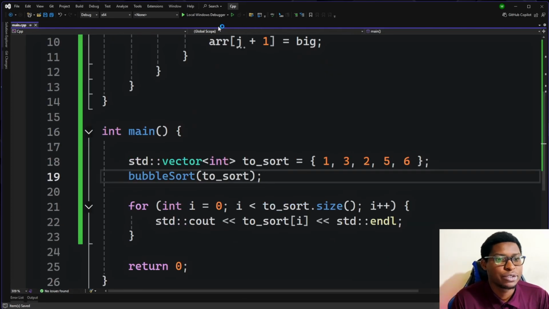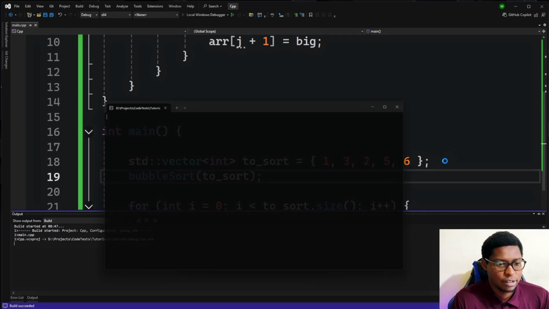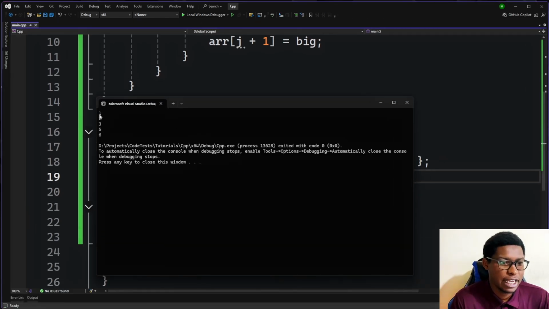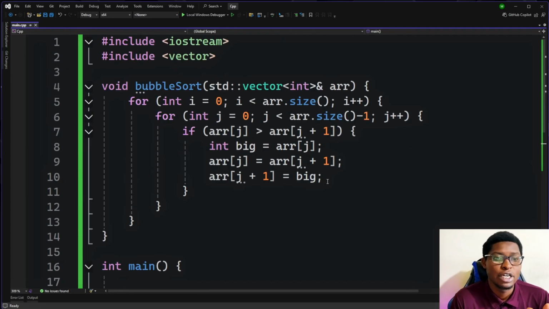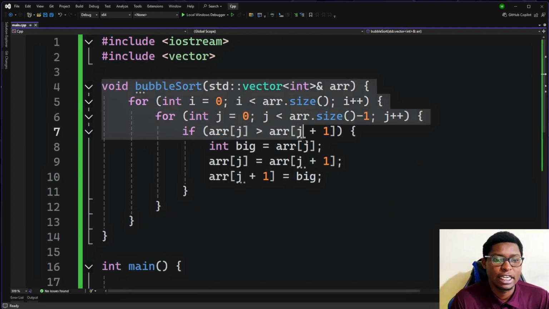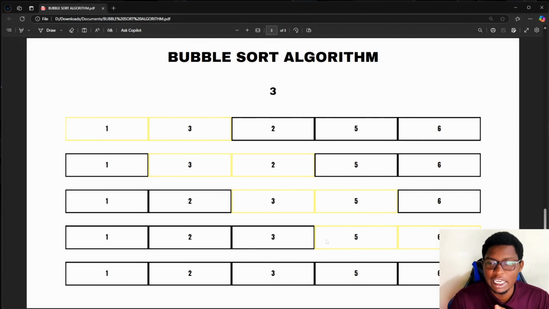So let's try to run this and see whether we'll have our sorted array. You can see at the end of it, we have 1, 2, 3, 5, and 6 printed out correctly. So that's how you would implement it in code. It's usually good to have this kind of a mapping in mind whenever you're looking at your code, so that you can see this is how it's supposed to run. How you think about it, how you visualize it is the way that you're going to implement it.